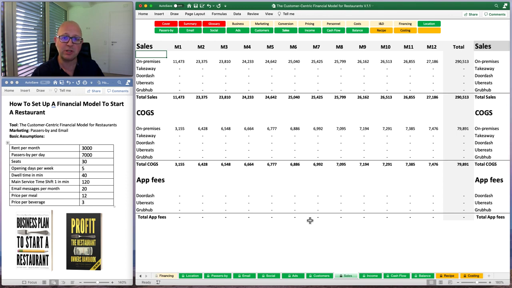Next sheet, output sheet, is sales. This one shows you how much sales you make in each area. These are on-premises, so we just did this example for on-premises, yet you could also do it for takeaway and for delivery apps. Up to 3 delivery apps, you can choose 3 names, as examples are in at the moment DoorDash, Uber Eats and Grubhub, which are in the United States the most popular ones, at least at the moment in 2021.